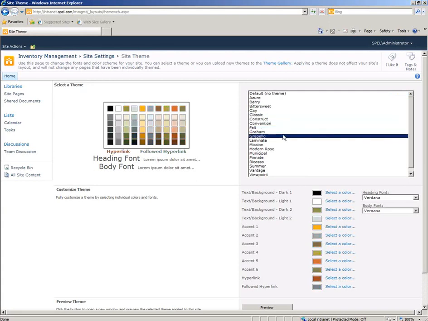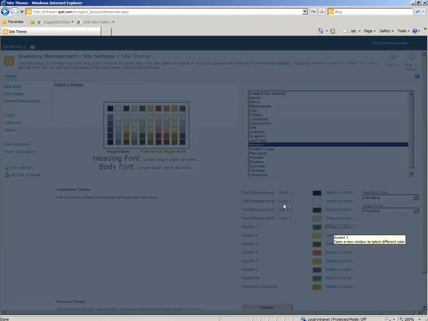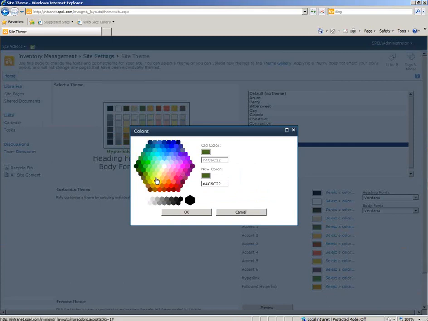So you look for the one that's closest to your current, let's say, internet site or intranet site. Let's say the mission one is. You realize that this color palette is very, very close to what you want it to be. But this green right here, accent 1, this green stuff in the middle, doesn't flow well with your other sites or your internet site or your branding for your organization. So you click on select a color. Change the color. Let's use light blue here.